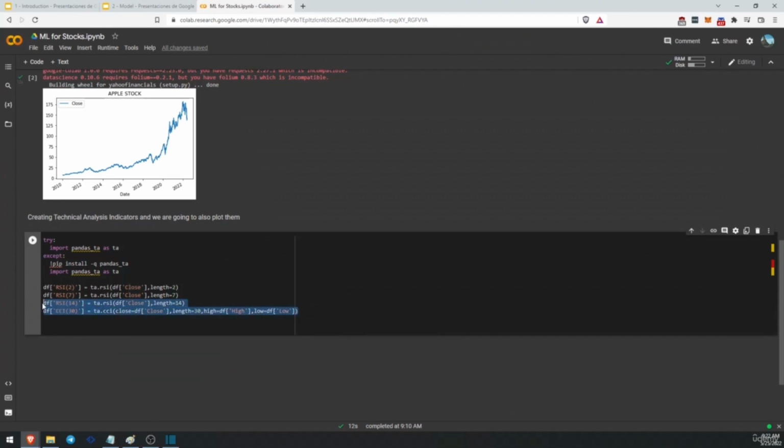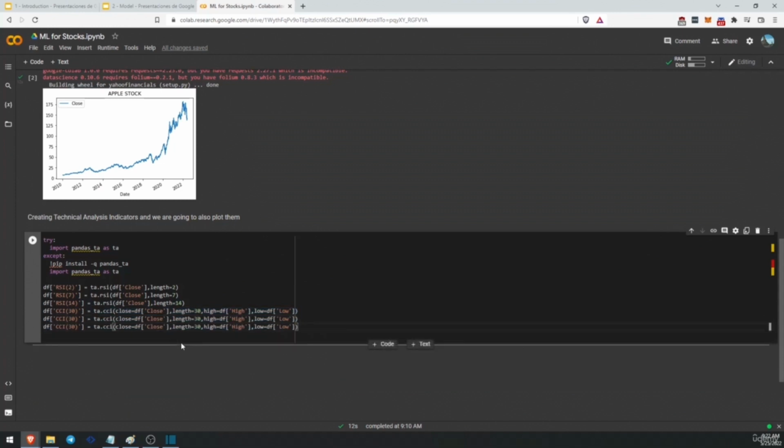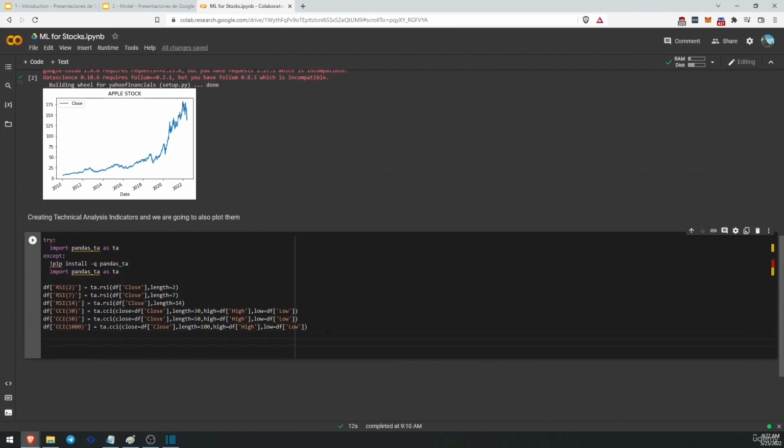We are going to now copy our CCI and we are going to create more periods. For example, CCI 50 and CCI 100. And we are going to be changing the length. So we have our technical analysis indicators. We have 6 of them. If you want more information about this library, you can find it on Google, because you can see how to call over 100 indicators and counting, because each day the developers of this library are creating more and more indicators.